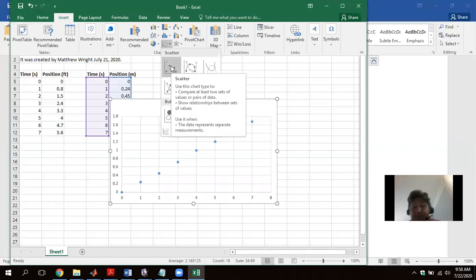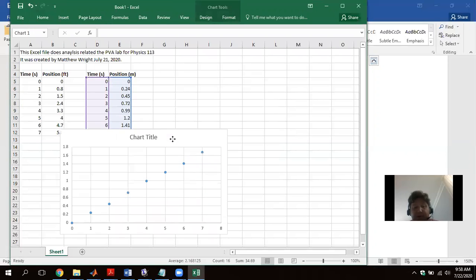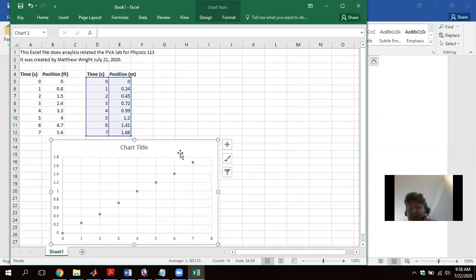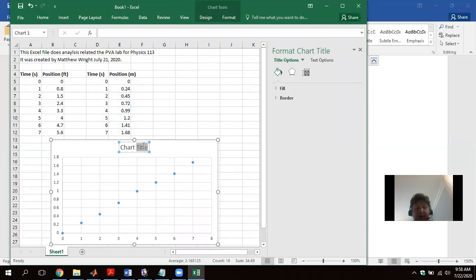Just choose the top one, and you get this. And so this is our data, and we should definitely label things because that's the most important thing on a graph. If you don't label things, you won't know what you're doing. So we're going to go ahead and put a title in here. We're going to do position versus time. And now we've got to label our time and our position.